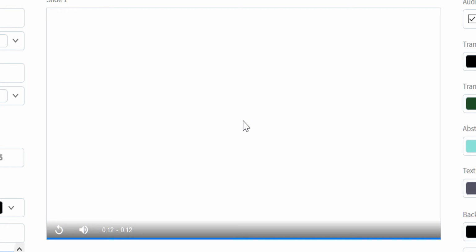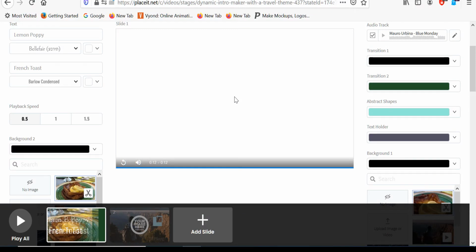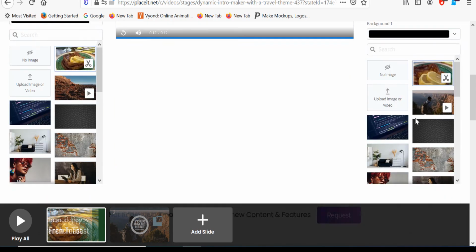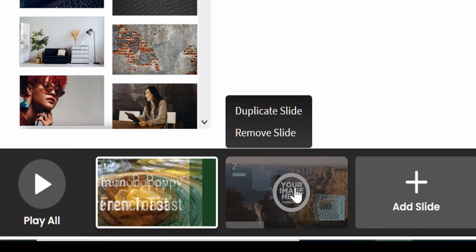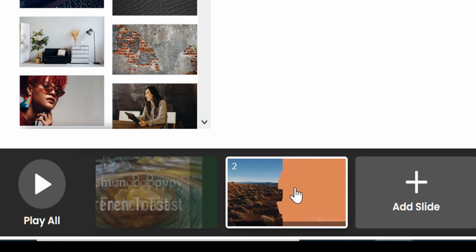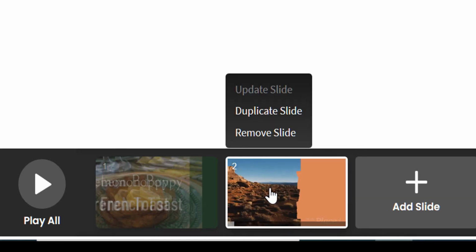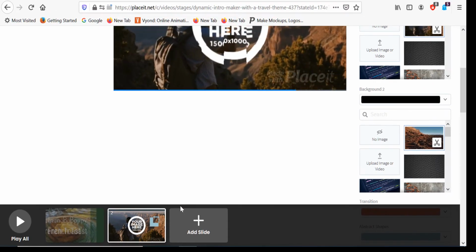I like the way that looked. It runs for about 12 seconds, so I'm going to leave it at that. Now this first slide is completely done, and there's nothing else for me to change. As you can see, there's nowhere else for me to make any changes. So this template is a 2-slide template. So I'm going to come down here and select this second one. And on the second slide, this is where I would upload my logo.